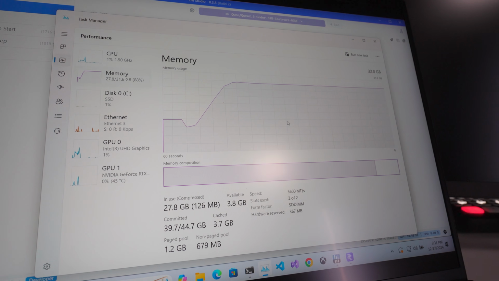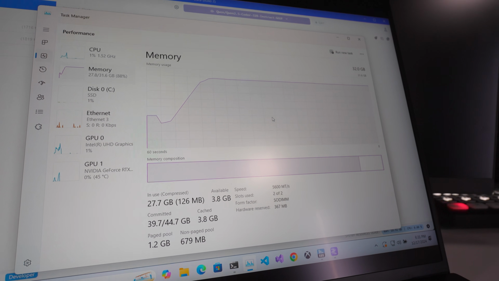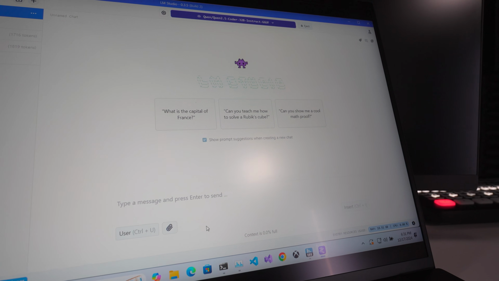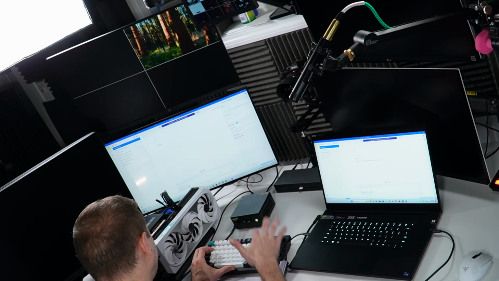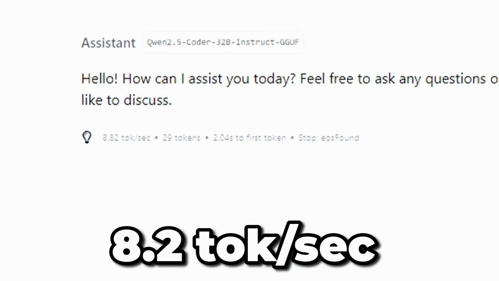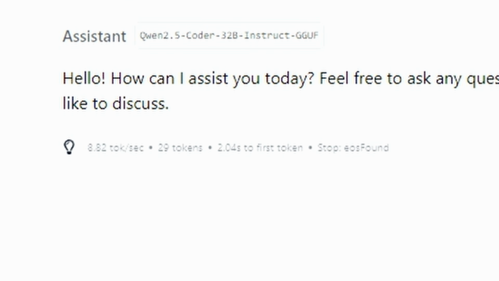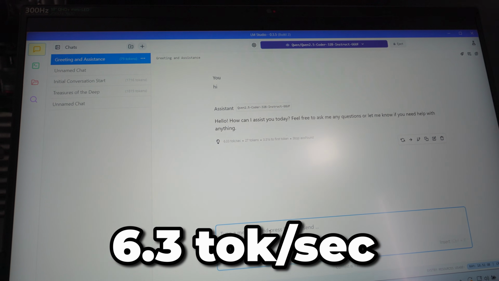Now, system memory is 27 gigabytes in use out of the 32 available. Quite a bit there. Let's test this out. If this model did get split up, it's gonna be significantly slower. We'll say hi, say hello to our little friend. Okay. Neither one of them is doing well. We've got 8.8 tokens here on the desktop and 6.3 over here.